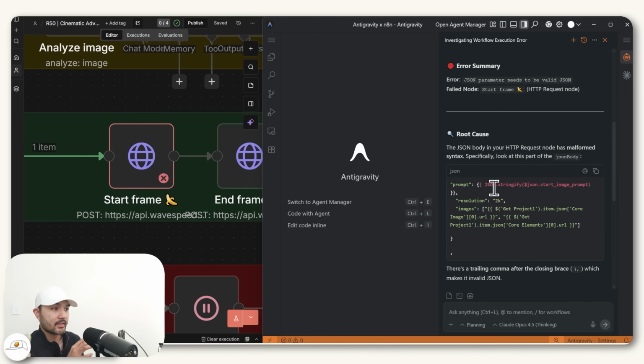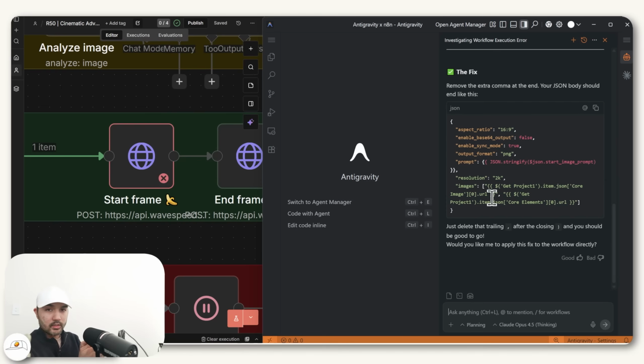So basically it's saying that the JSON body has a malformed syntax, specifically this part where there is a comma at the end, which is invalid when it comes to JSON object notations. And coming from this, you can either edit it directly yourself with this updated JSON that Antigravity gave for you, or same as before, you could just have it edit this node directly.